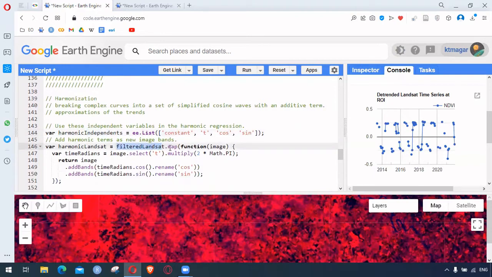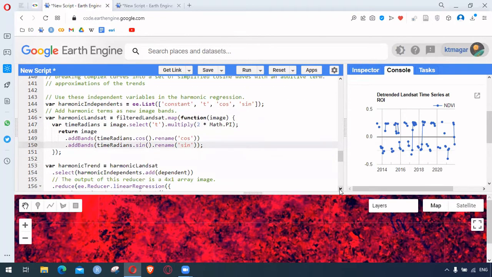For that we have this in our image collection. We're adding the function, or mapping the function. Then we are selecting this time property and we're multiplying it with 2 times pi, doing the time in radians. And then we are finding the cosine of that, sine of that, and we're naming that as cos and sin. So this here is doing some mathematical operations, selecting the year, multiplying with 2 pi, and then we are finding the cosine and sine value of that and renaming it as cos and sin. So these are the harmonic terms for our image collection.